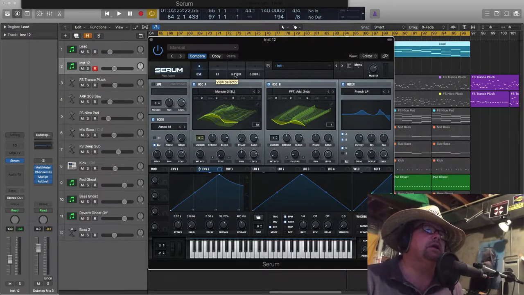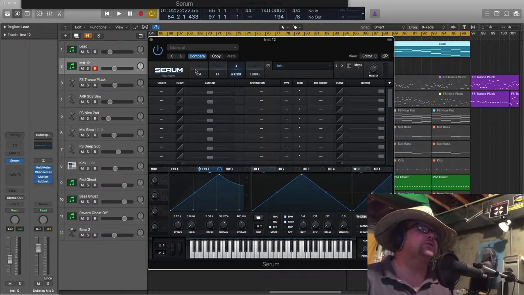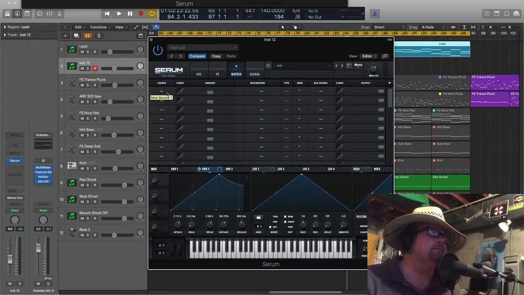Let's go over here to the matrix section. We'll start working on the matrix section here. For the first source, I'm doing this out of order because it took me a while to build this thing, and I'm copying down from my other synth. So please excuse me. I can't remember this from memory.